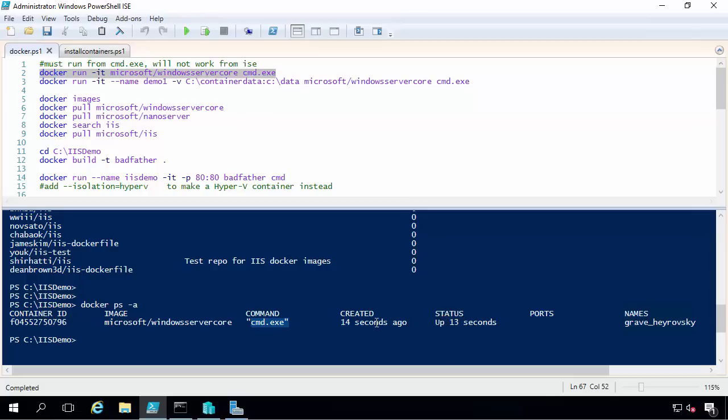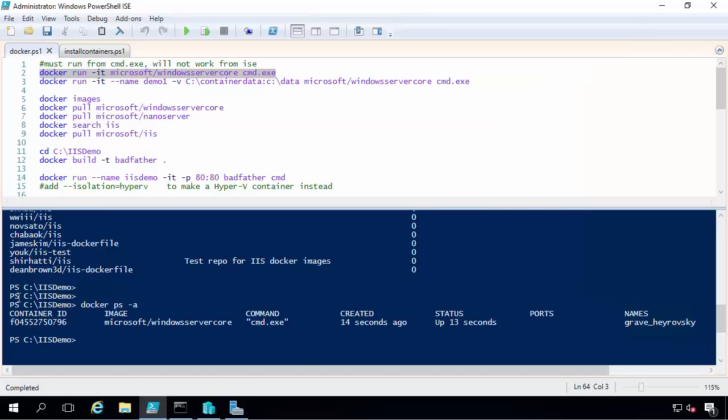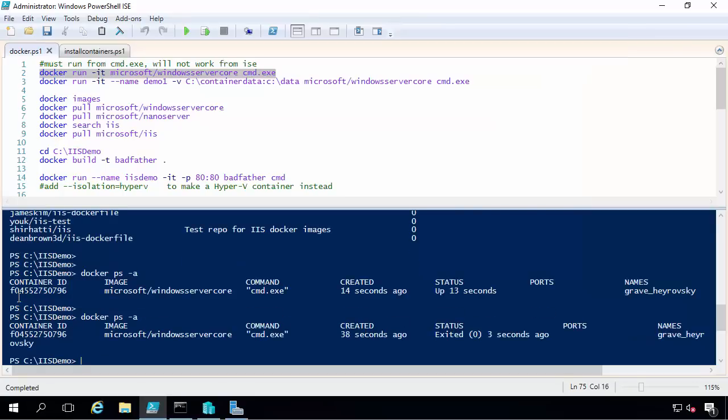It was created 14 seconds ago. It's had a status of up for 13 seconds. Now, anything I do in here is within this instance. If I exit, what's happened? If I do a docker ps -a, well, it's exited. Why did it exit? Just because I exited cmd.